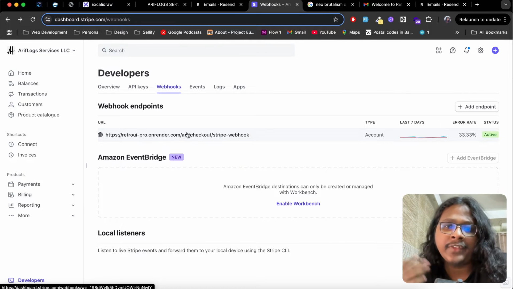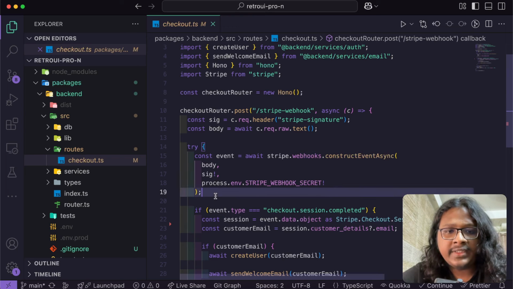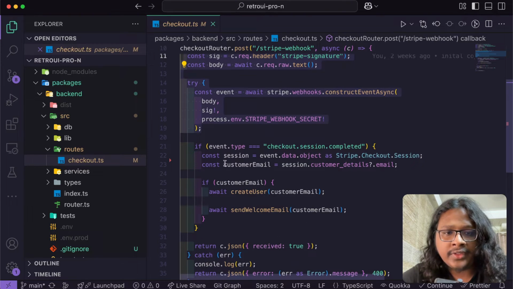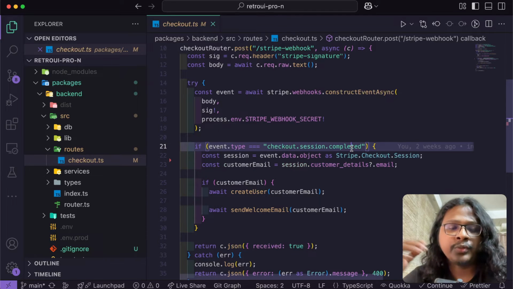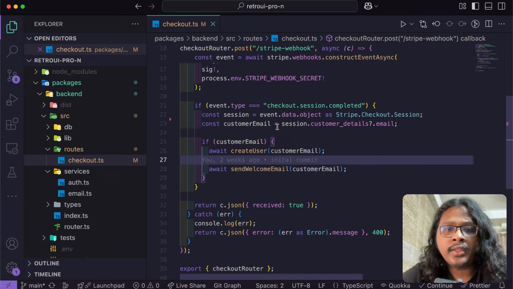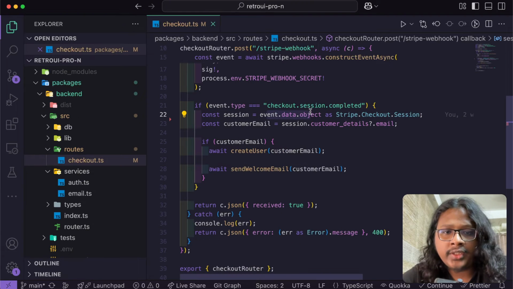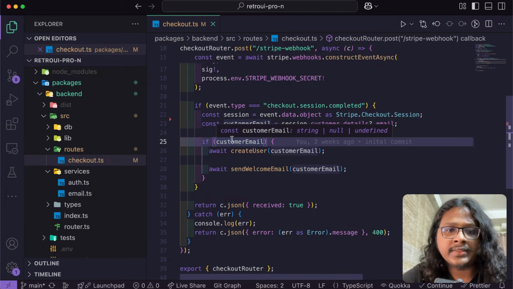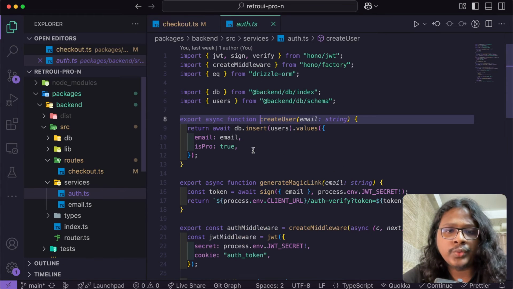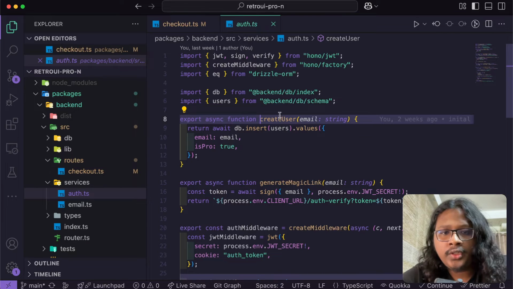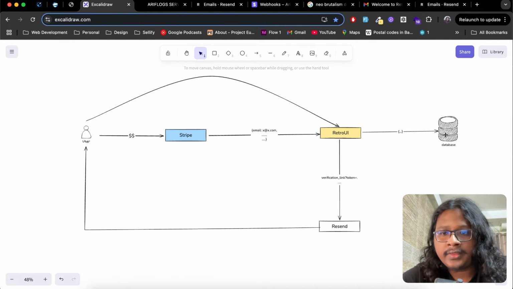So whenever something eventful happens, Stripe sends a webhook request. First there are some verification steps. After that you can check the event type. For us, we are looking for checkout complete. That's when you know the user paid for the product. Now Stripe gives you a bunch of data to work with. The one we are looking at here is the customer email. If the request has a customer email, it creates a new user, which basically inserts a new user in the DB, which is this part.